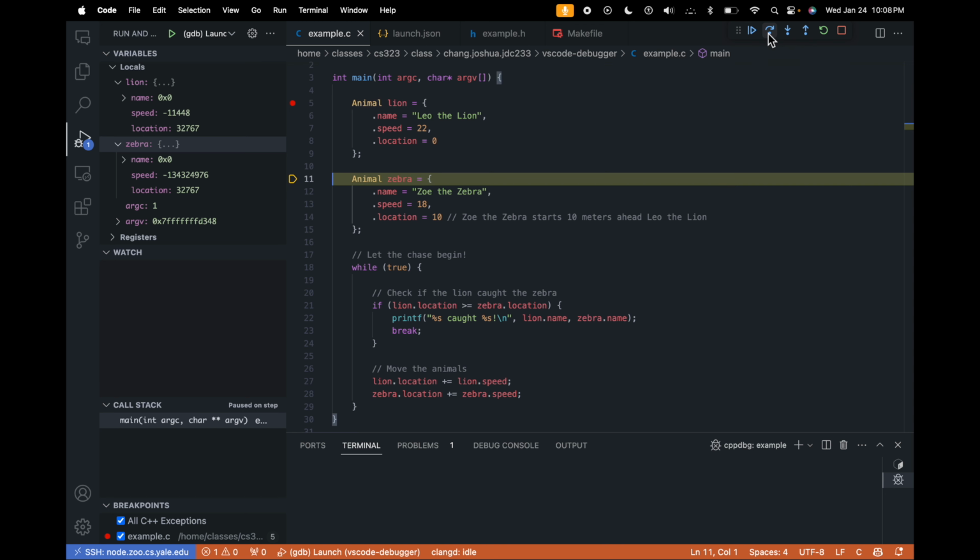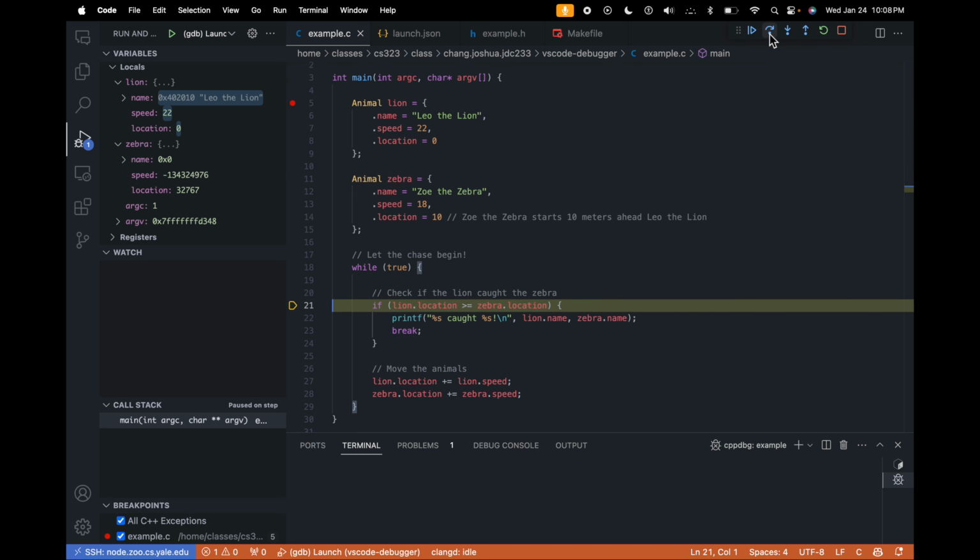If we step once, we'll notice now it's initialized this struct, Leo the lion, with a speed, a location, and a name. And if we step over again, it's run that line, and it's initialized Zoe the zebra with a speed and a location as well. So now we've gone into the loop.